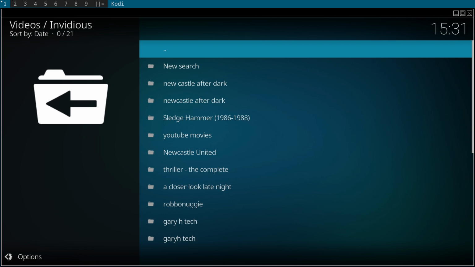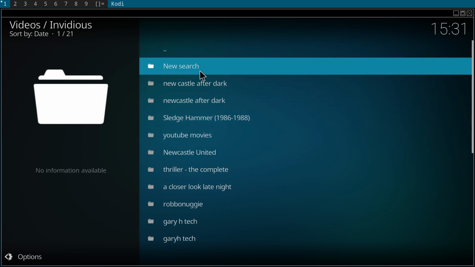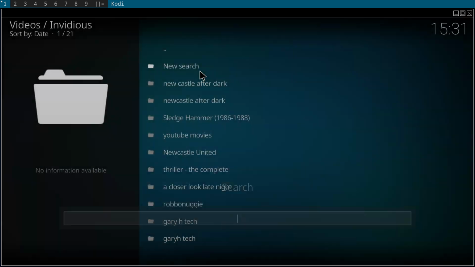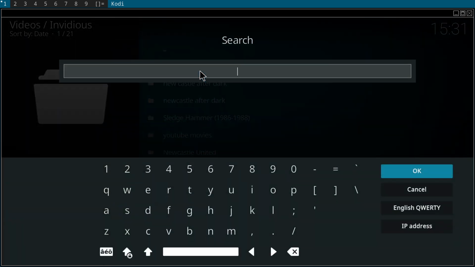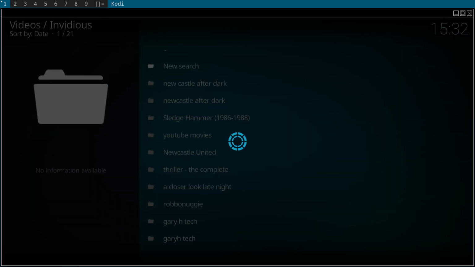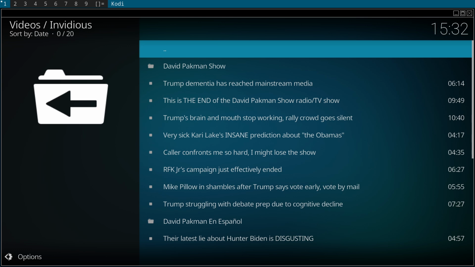So what you'll have here is a list of your previous searches, which is actually stored in a JSON file in the Kodi add-on. So what you need to do is come across and do new search. If you want to search for something, a channel perhaps, let me just write David Pakman, which is like a left-leaning sort of political show in the US.